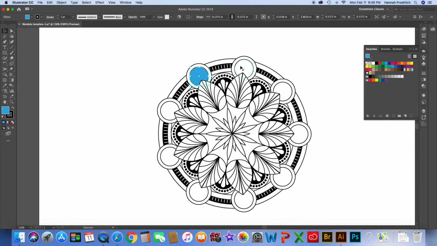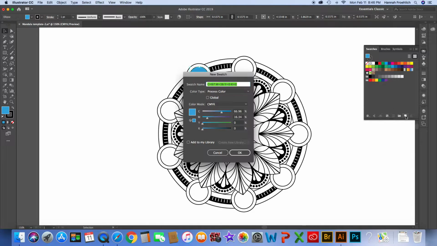Because we'll want to do multiple parts in this color, over here in my swatches panel, I'm going to have that color selected. And then at the bottom, I'm going to create a new swatch. So I'm going to click on the new swatch, and I can title this Mandala Blue.